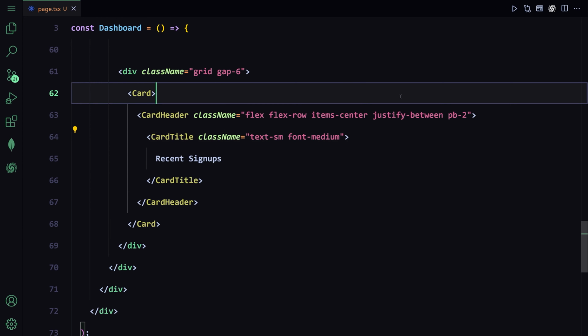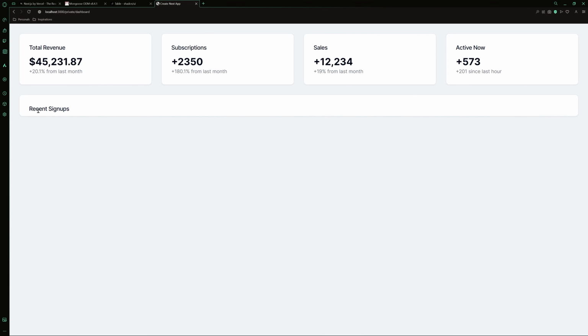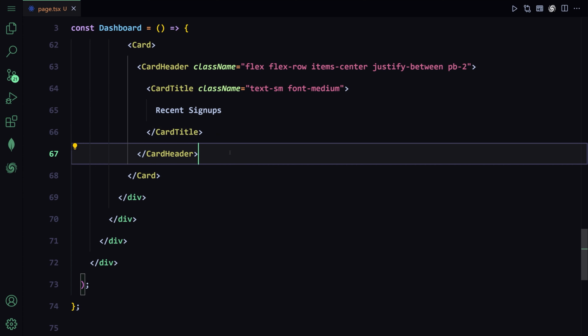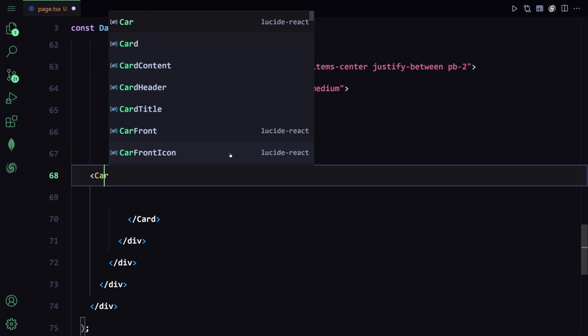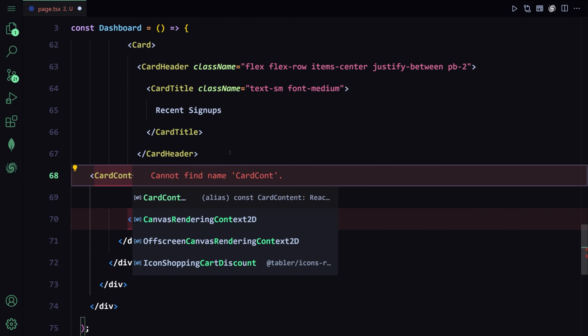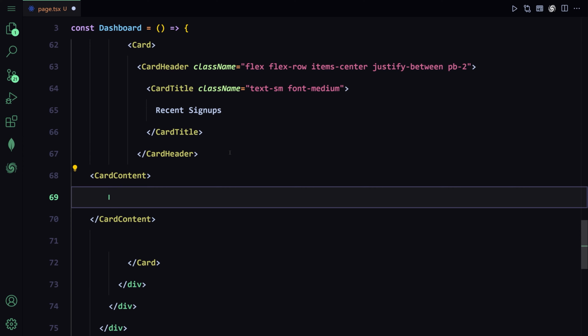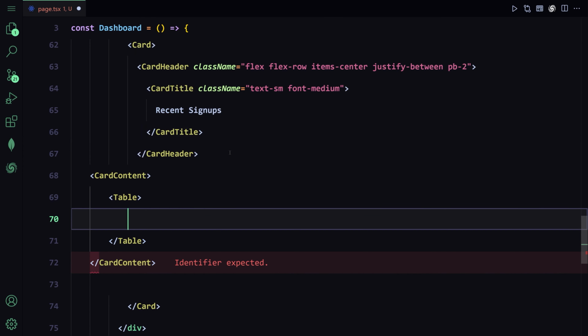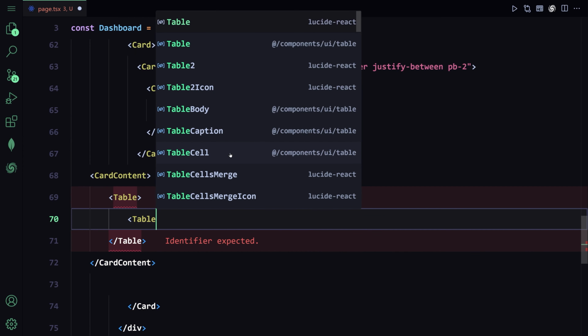Okay, so if I save my file, here you can see we're now getting our recent signups. Underneath this card header we're going to be passing our card content. Okay, so card content, and now let me just close that, and let me pass my table. And inside this table we're going to be passing our table header.